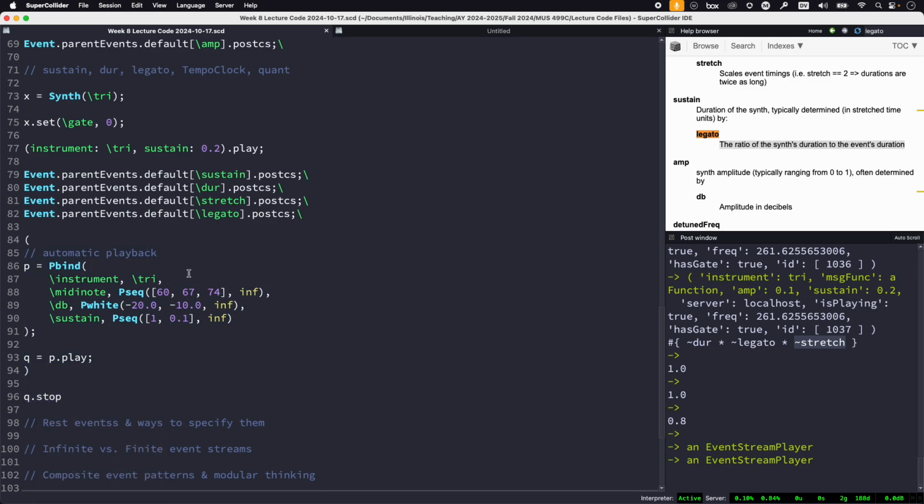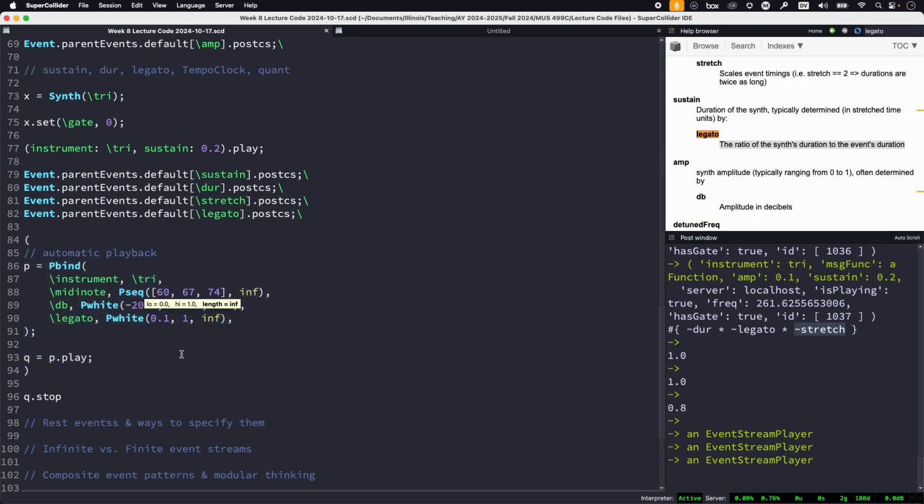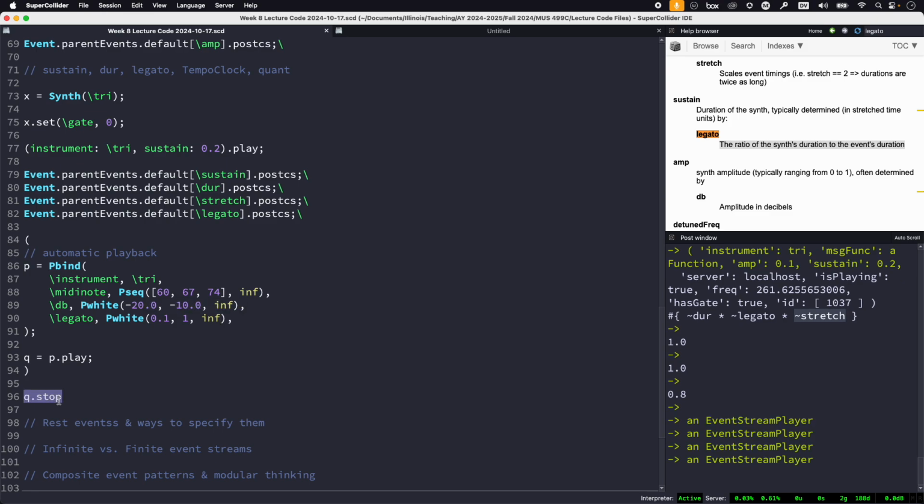So you get the idea, right? Let's do legato, same sort of idea. We'll do pwhite here. Yeah, so some short, some long. And then there's the question of what is controlling the actual timing between the onsets of successive events, and that is dur. Dur is doing that.